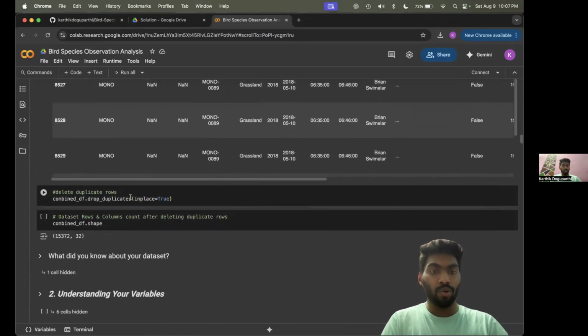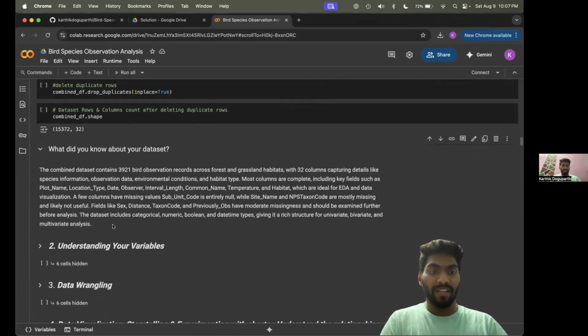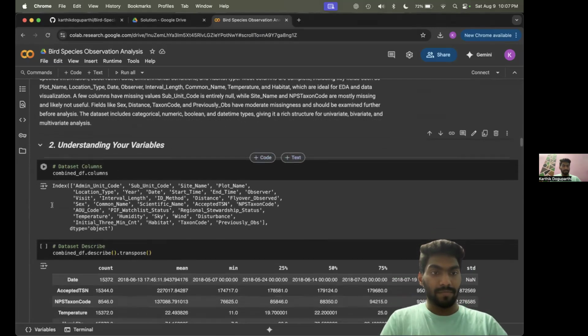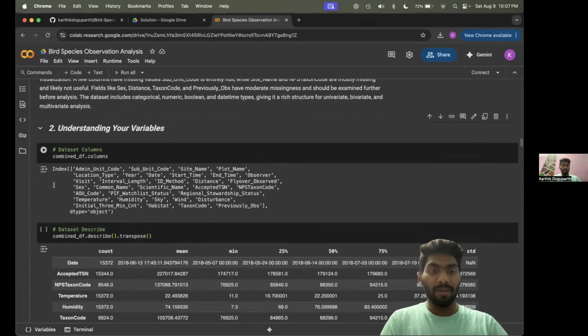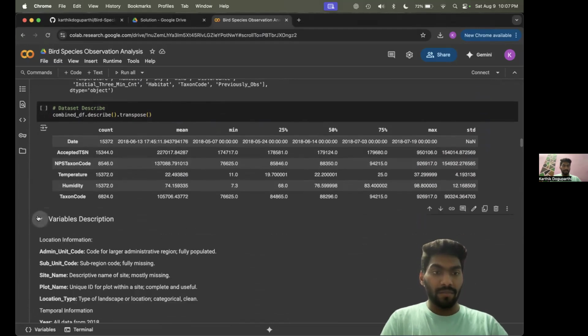I'm dropping the duplicate values because they decrease the accuracy of the analysis. After deleting, this is the number of rows that I have, 15,000. This is about my dataset and all the columns that are available. And I'm describing my dataset into values, the count, mean, etc.